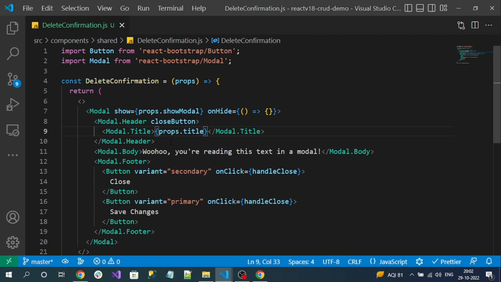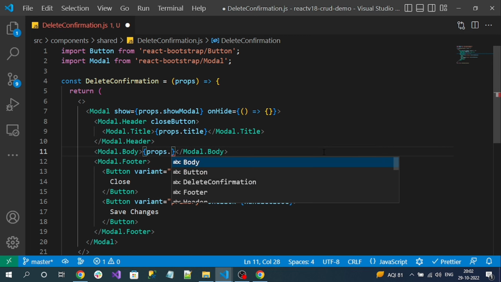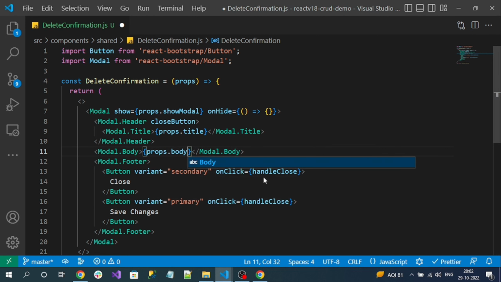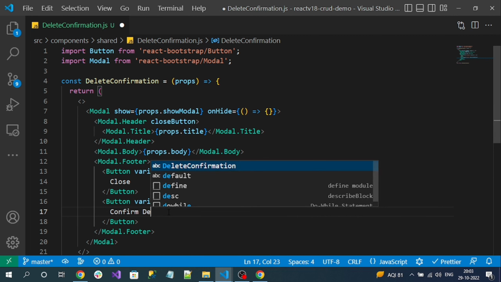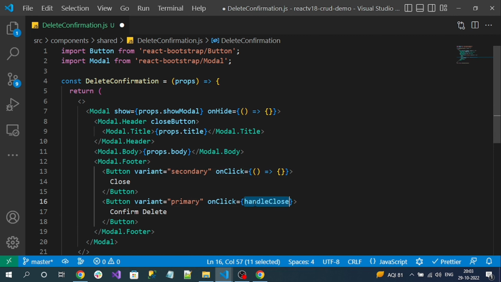Okay, same way here, let's do a dynamic body content, like props.body. Here also a handler is there. For now, give the empty arrow function. This is a close button, and here you can see some save changes button. So I will rename this button like confirm delete. And here also for onClick, for now give the arrow function.